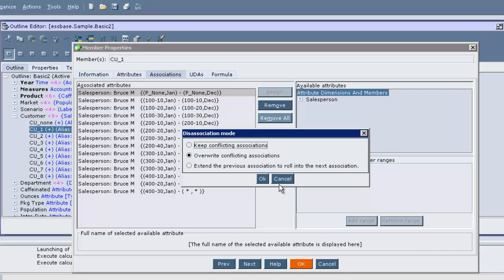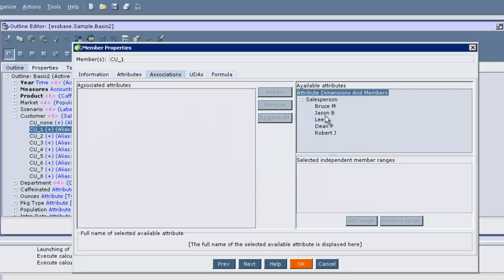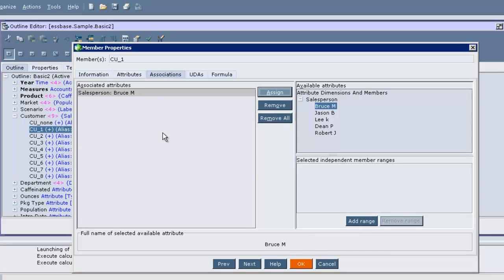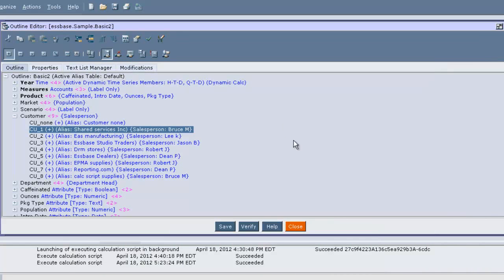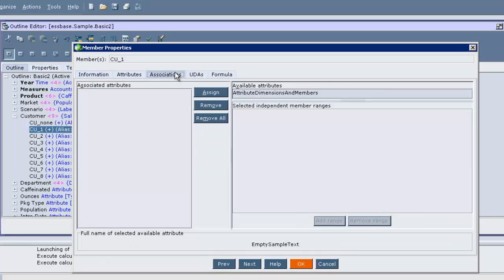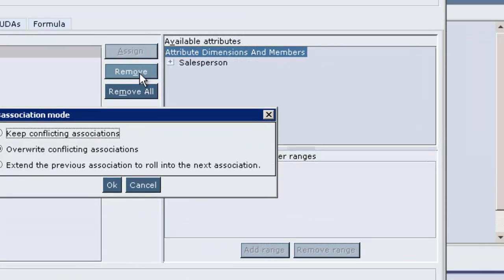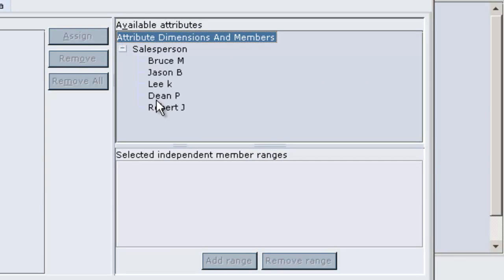So let's go and remove all, and it says overwrite conflicting associations. We say okay, and now like before, this is all we could do, tag with a particular salesperson, and that's it. But now we can do more than that. So let's just go ahead and tag to Bruce. Okay, I'm going to go back and show you what the differences are.